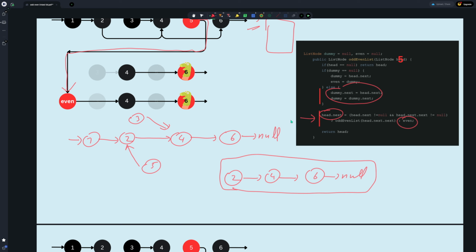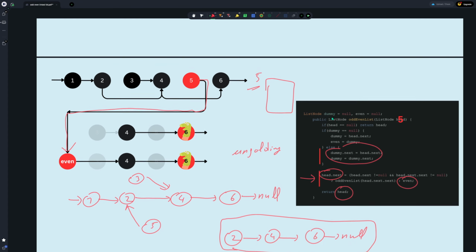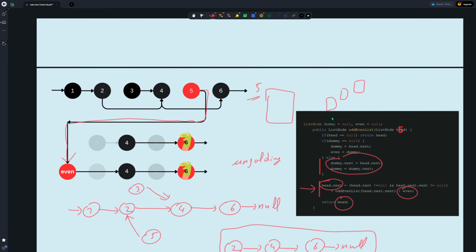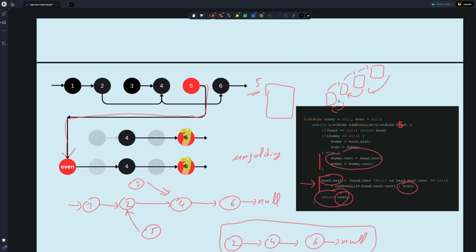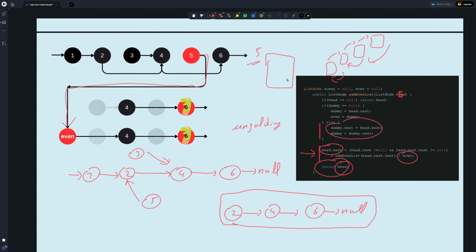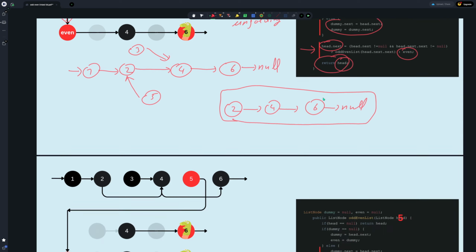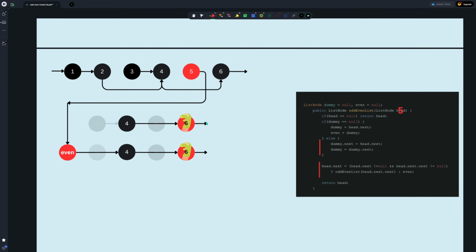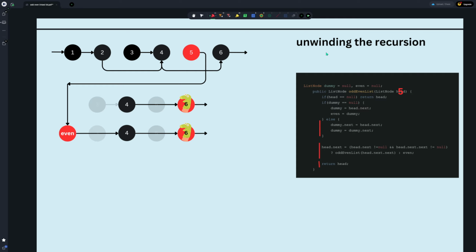So what do we do next? At that point of time, now we are gonna start what I call unfolding. So we created stack frames like this, and now we're gonna come back by returning. So stack frame 5 will return to, of course, the stack frame where the head is 3. Yeah, it will return, as you can see, 5, unwinding.